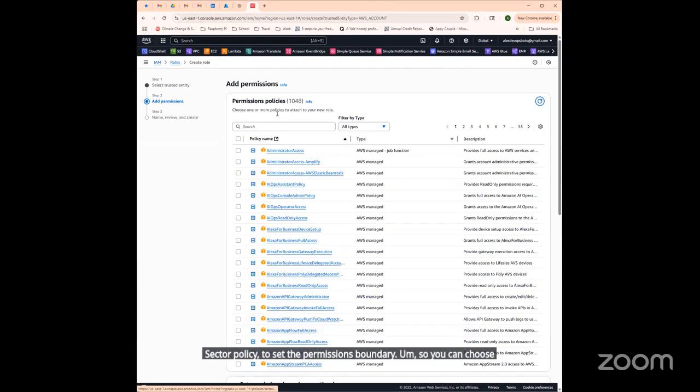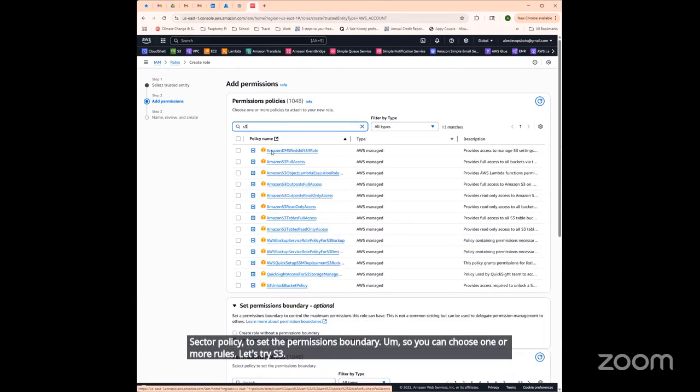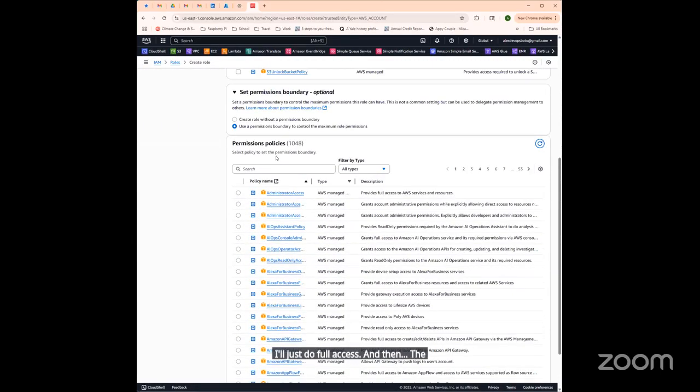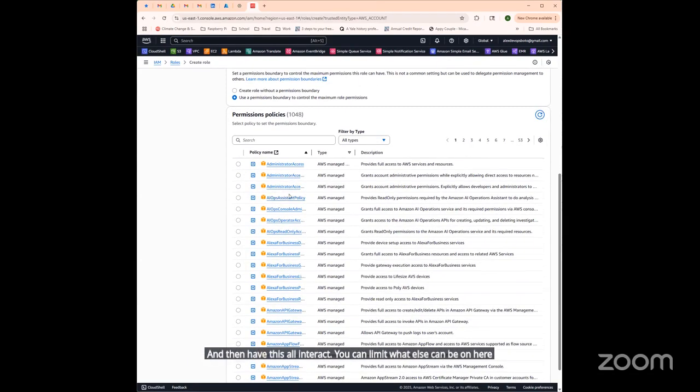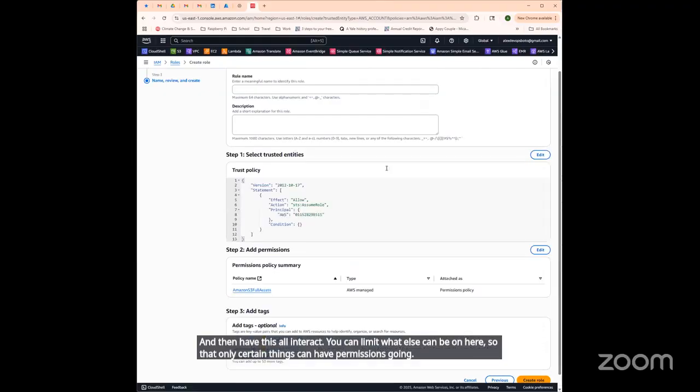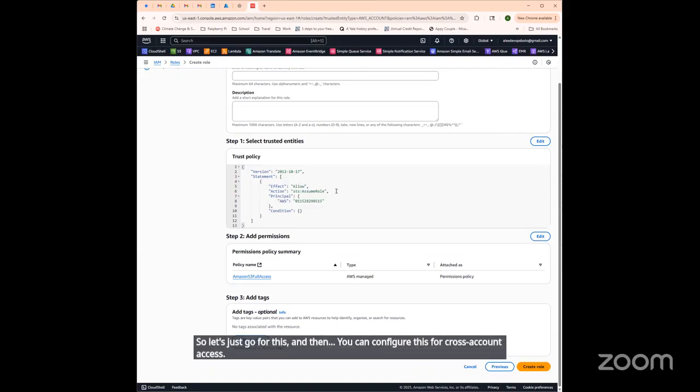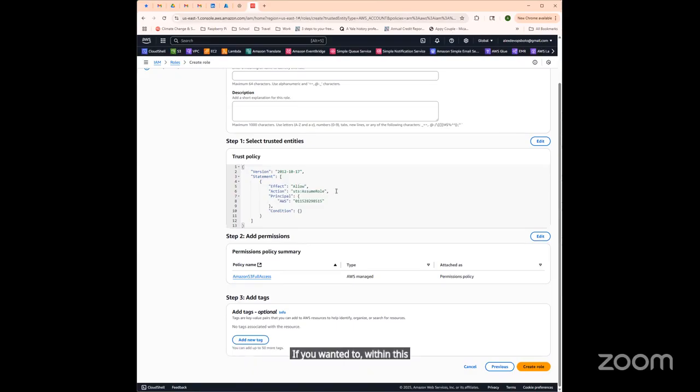So you can choose one or more roles. Let's try S3. I'll just do full access. And then the permissions boundary. So this controls the maximum that you can have, right? So if you want stuff with S3, if you wanted to have a fully multi-stack, meaning database tier, storage tier, application tier, network tier, and then have this all interact, you can limit what else can be on here so that only certain things can have permissions going. So let's just go for this. And then you can configure this for cross-account access if you wanted to within this, but that would be a little bit different.